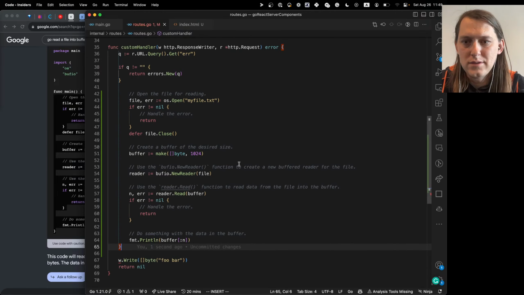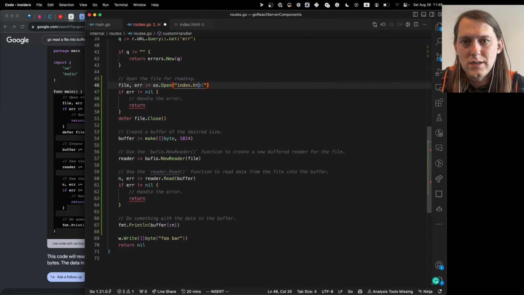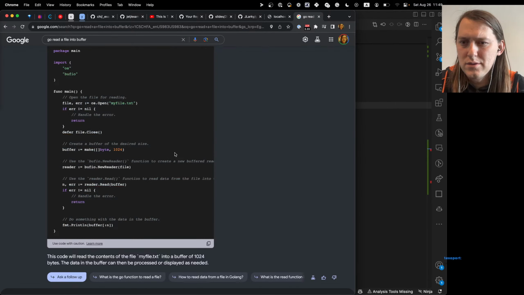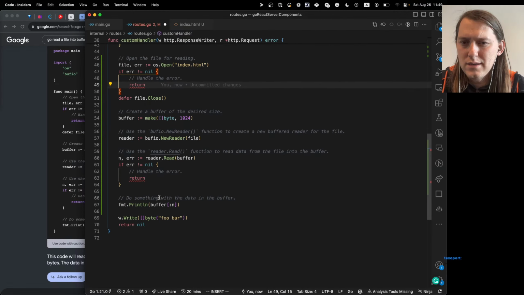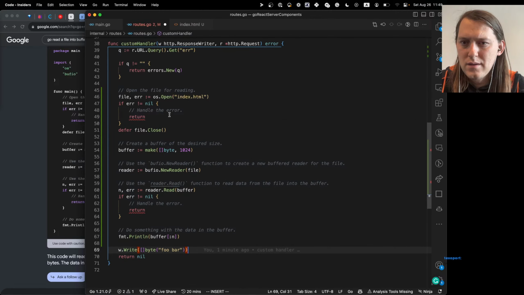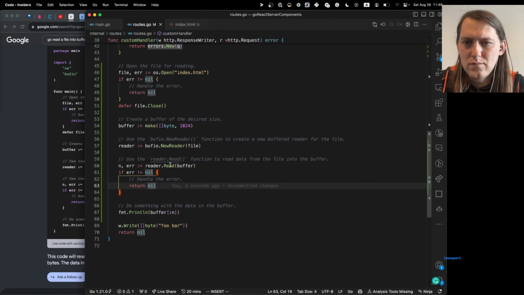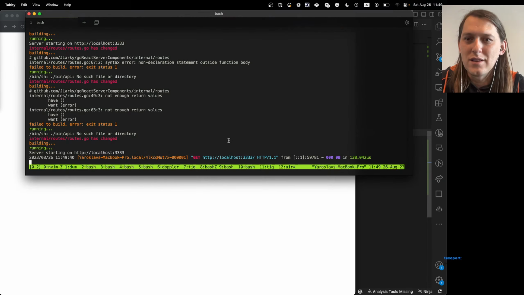So okay, didn't format it. So we open file index.html. Not sure how we're supposed to handle errors. Yeah, because this one expects... yeah. Okay. We should be returning something else, but I'm just testing, just making sure that it compiles.